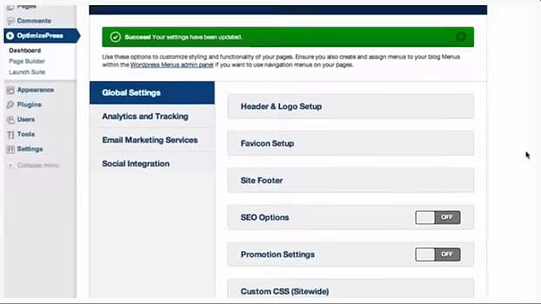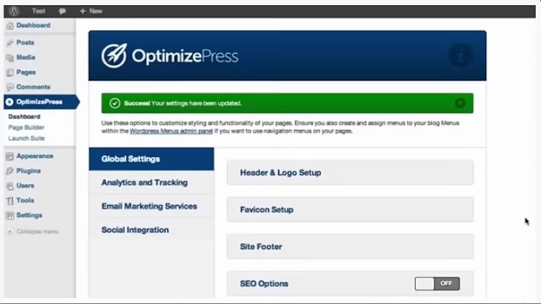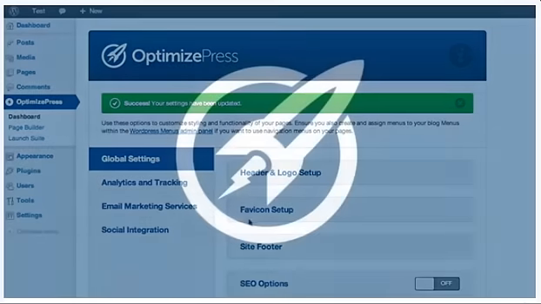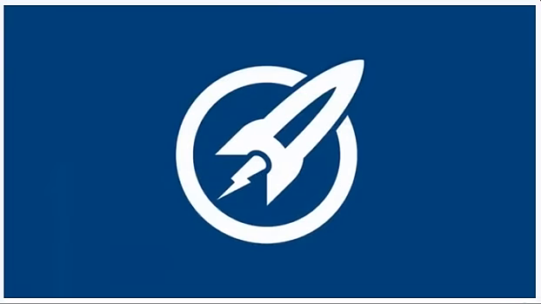So that's dashboard. So go ahead, if you haven't already, log in to your WordPress admin area and click on OptimizePress in the left-hand column to go to your dashboard, and then start setting some default settings if you'd like to. When you're done with that, I'll see you in the next video.